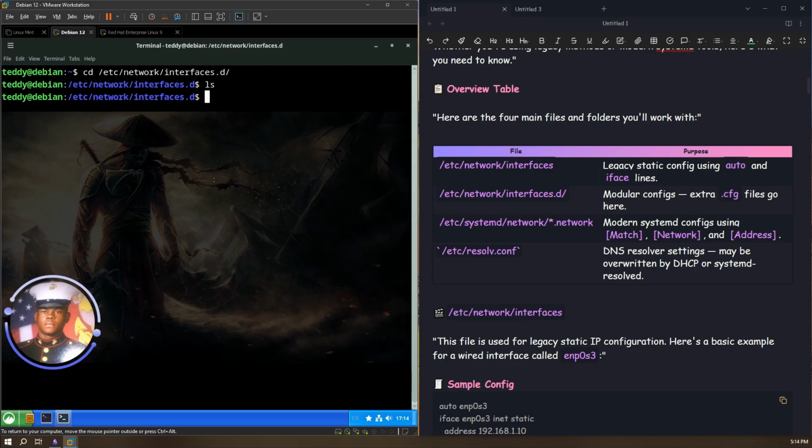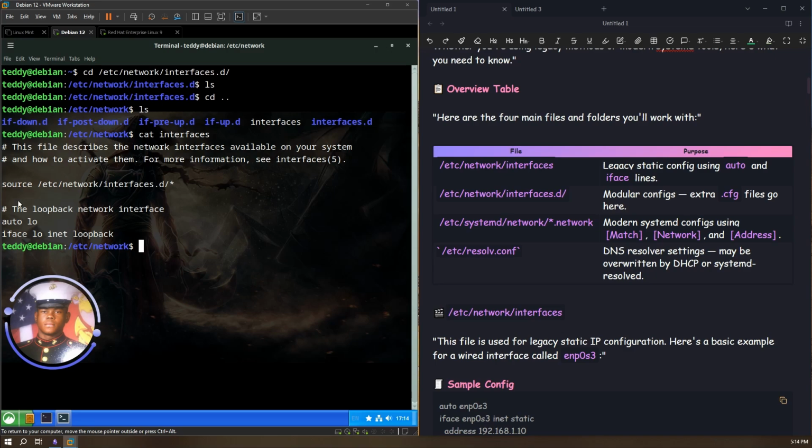Oh, sorry, let's just go back. Let's cat interfaces. As you can see, it's empty. It's not really empty, but it doesn't have any substance in there, but you can add your own stuff in there to manage. And then we have the network one, which is located in /etc/systemd.